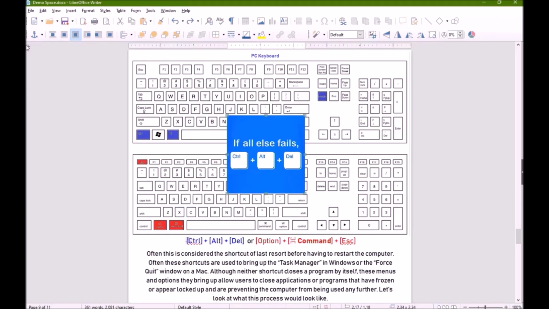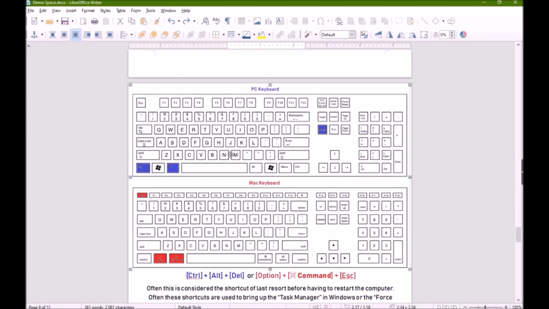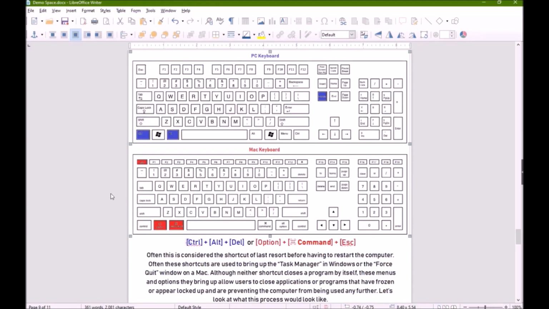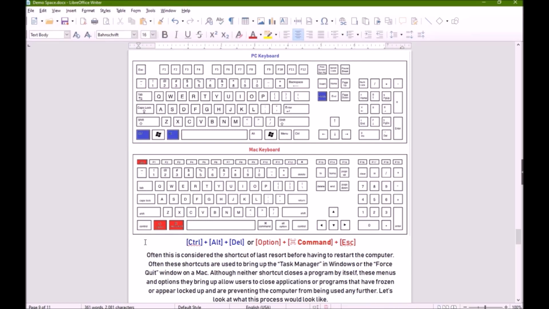You may have heard of the term, if all else fails, Ctrl+Alt+Delete. This particular phrase has been around in computer speak for many years now. Often, this is considered the shortcut of last resort before having to restart the computer. Often these shortcuts are used to bring up the Task Manager in Windows or the Force Quit window on a Mac. Although neither shortcut closes a program by itself, these menus and options they bring up allow users to close applications or programs that have frozen or appear locked up and are preventing the computer from being used any further.